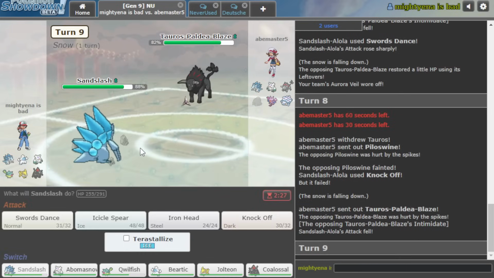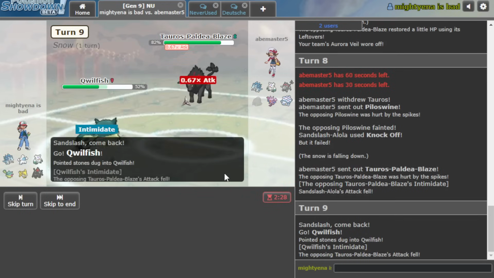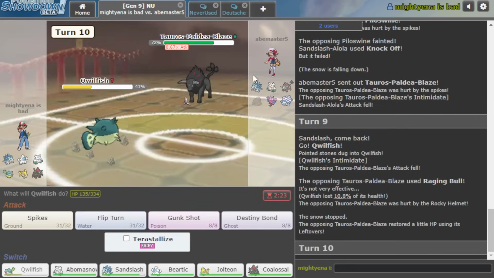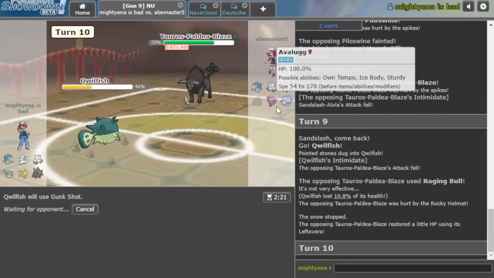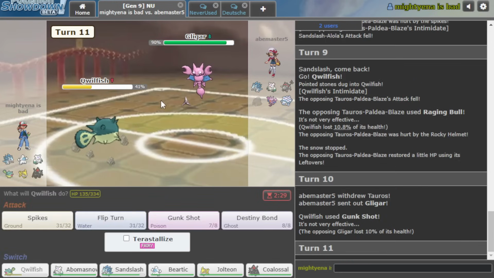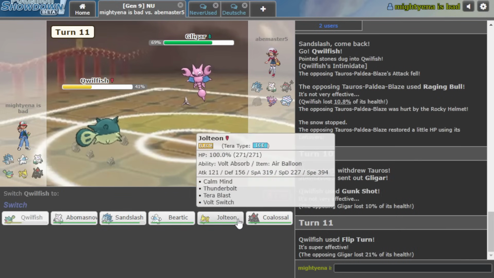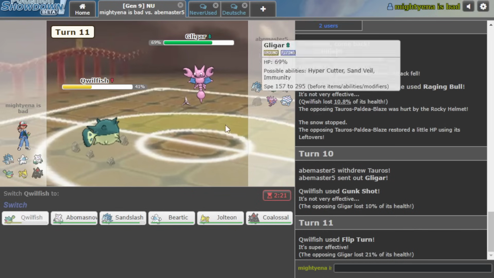I am happy with that trade, though. I'm going to go Quill here. Let's see, you Trailblazing up? Nah, they're Raging Bull. I'm a Gunk Shot here. It's very, very free. If they go Gligar, yeah, this is okay. I have no clue if I'm faster than this. But I'm a risk it anyway. Yeah, boy. This mon wins pretty hard if I get a Calm Mind, by the way. Especially with Tauros being weak.